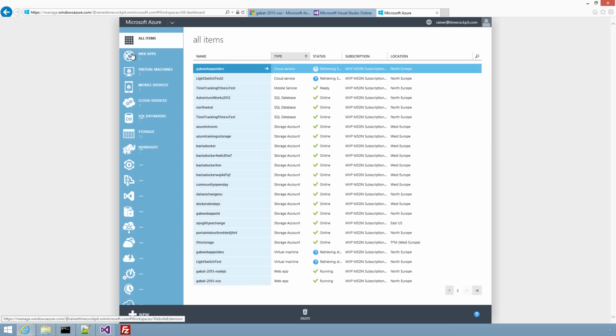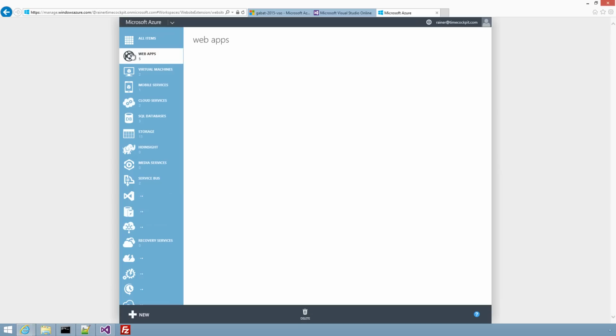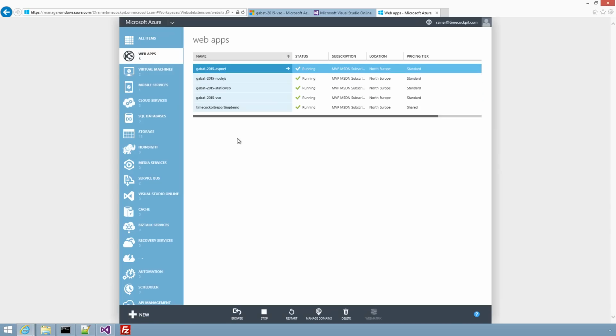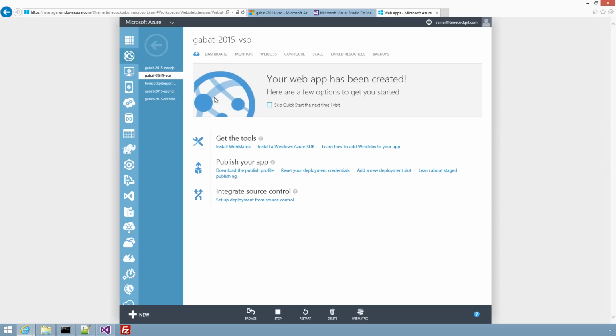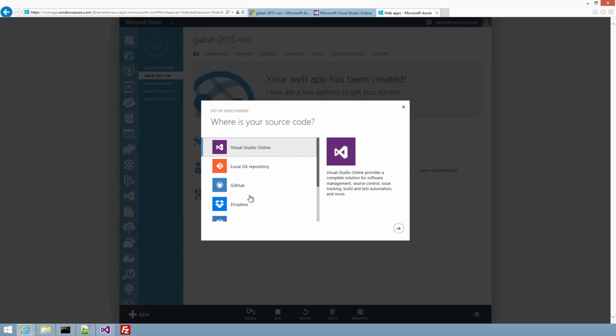Okay, here we have our web apps. Let's switch to the web apps view here. Go to our web app. Here it is. And down there you see integrate source control. We already used that a few minutes ago when we were setting up the connectivity to our local Git repository. This time we want to take it one step further and use Visual Studio Online.